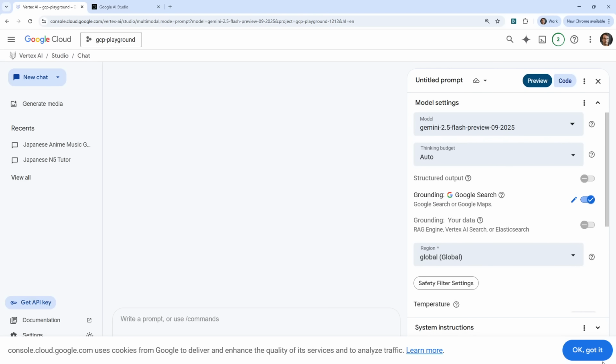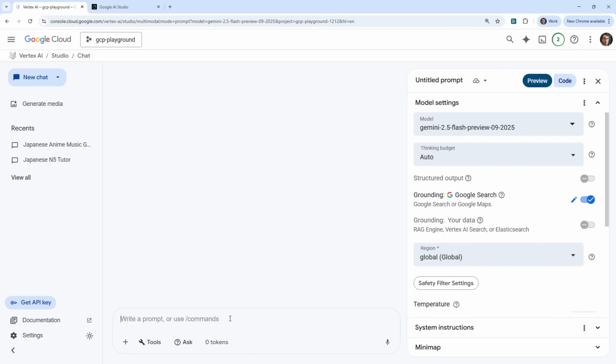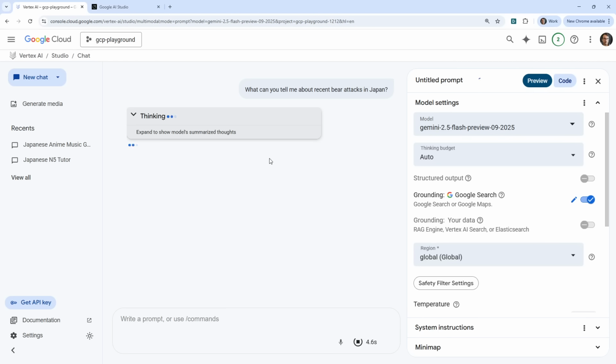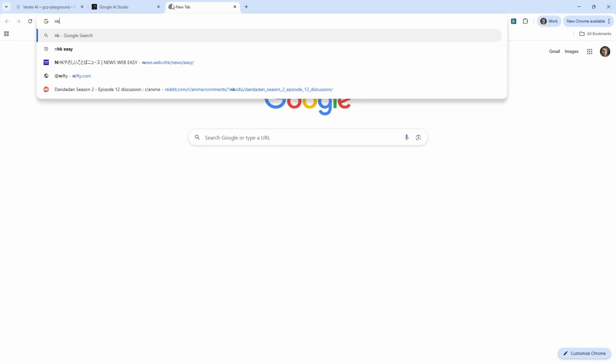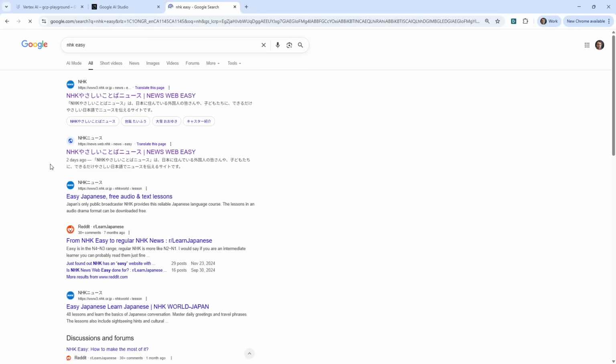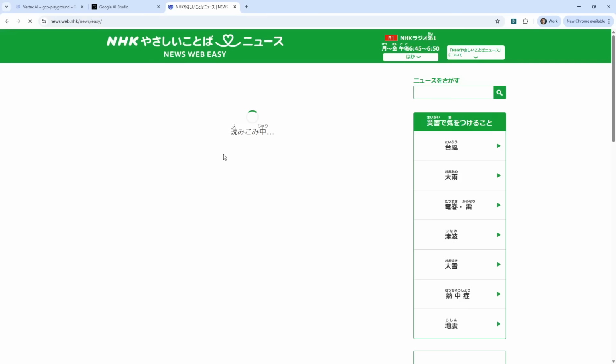And I want to ask it something that is information-based, okay? So I'm trying to think of something that would be information-based that would need Google results. Today, there was information about bears in Japan. So I might go, what can you tell me about recent bear attacks in Japan, okay? And so it's going to try to ground with Google Search. This is literally something I just read today in the NHK Easy News. And while that's searching, I'll just show you what I'm talking about. NHK Easy. I'm not sure if it would pull up exactly this. It'd be nice if it did.